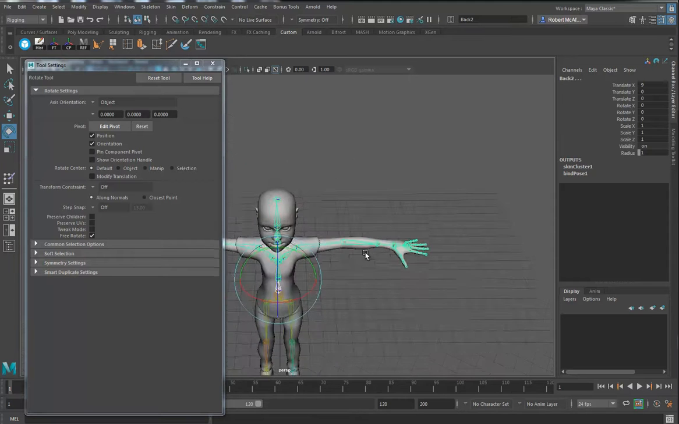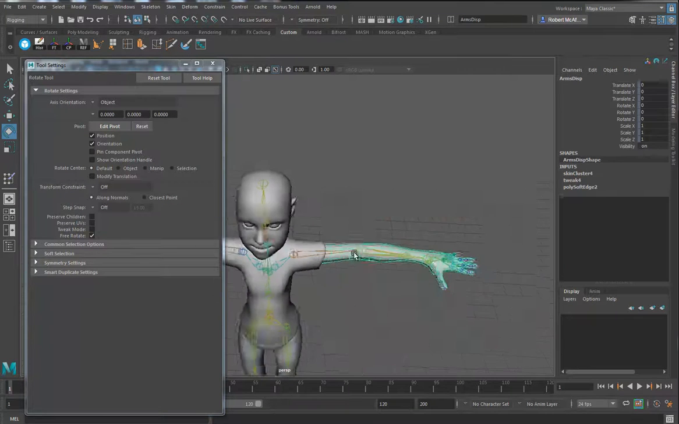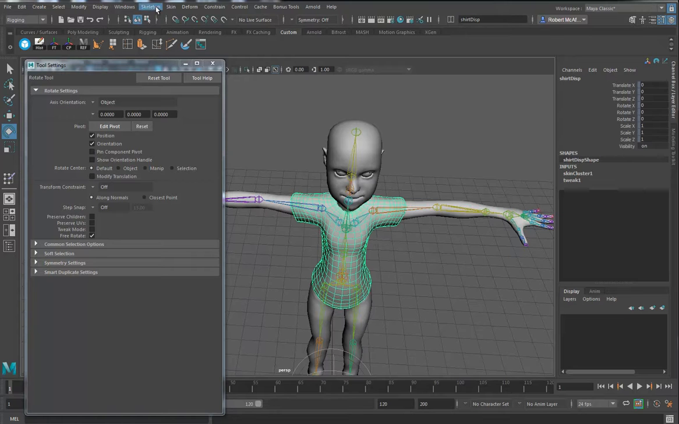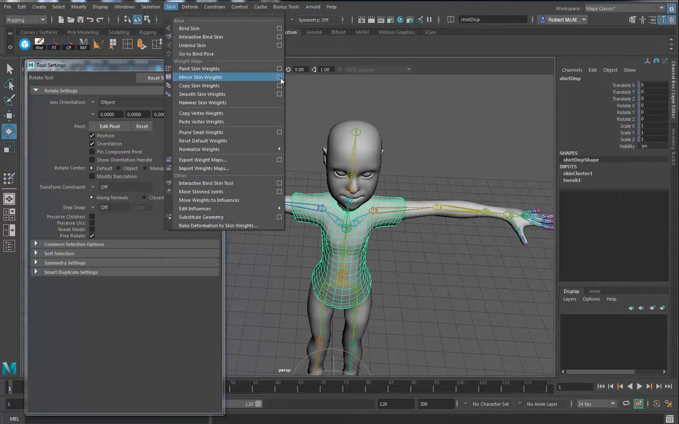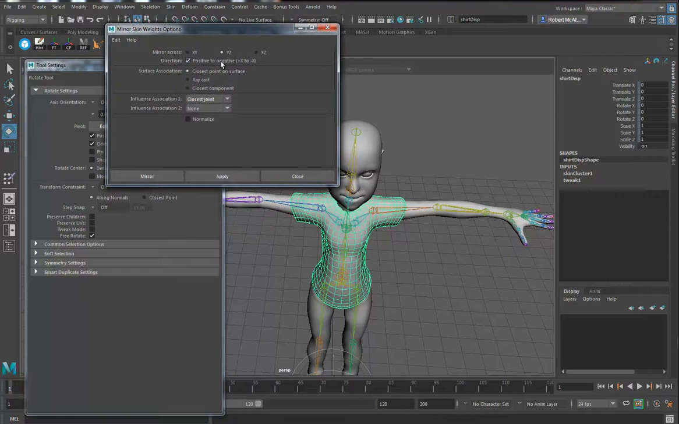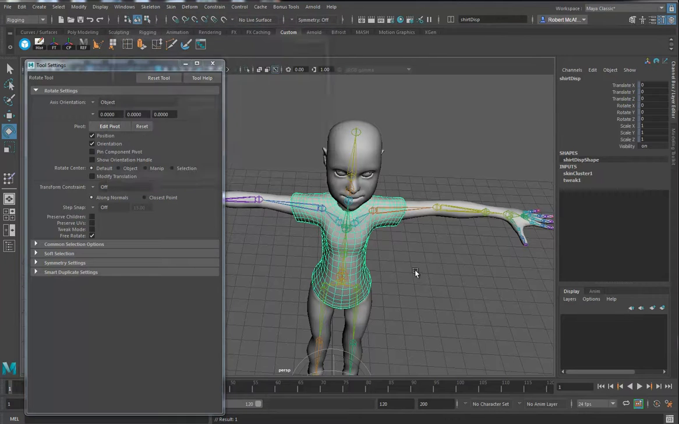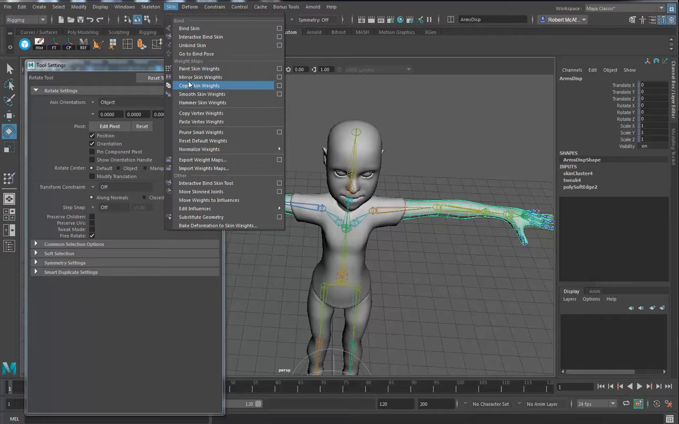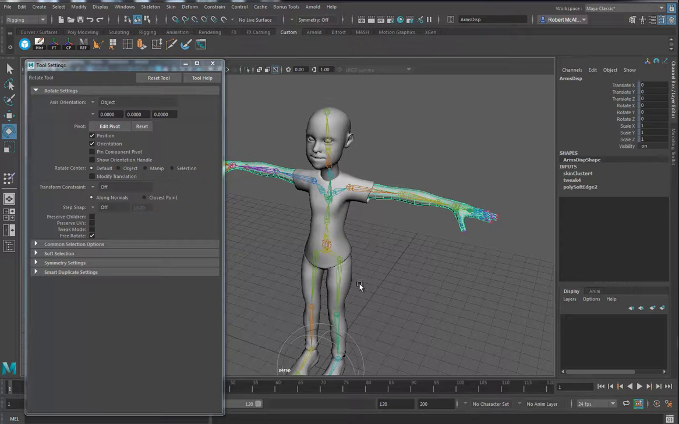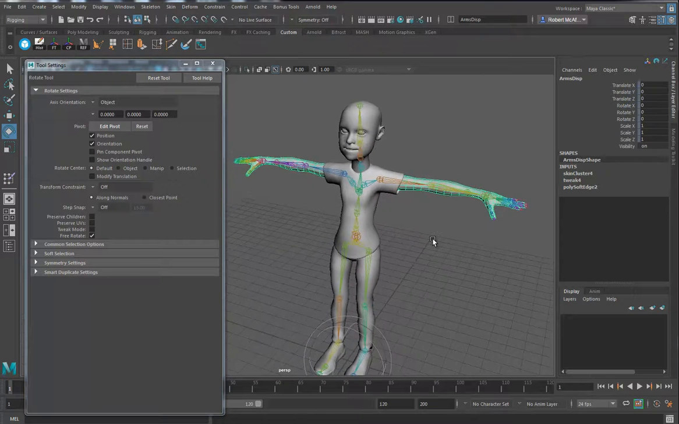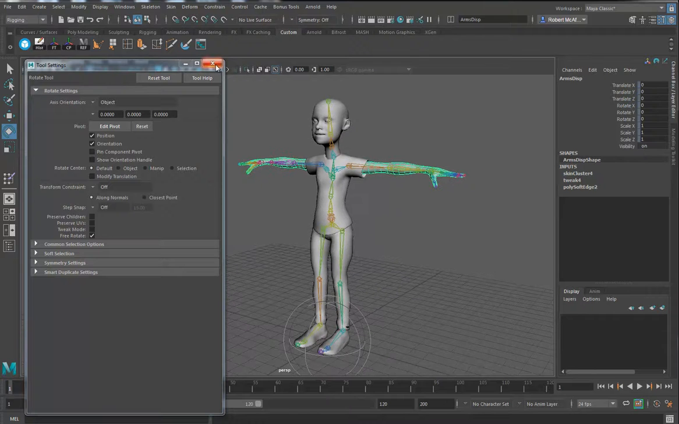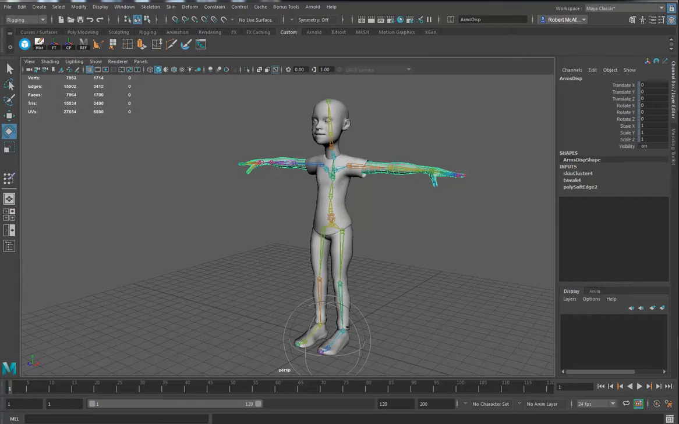Oh, and yeah, don't forget that you mirror across. Go to skin, mirror skin weights, across the YZ, positive to negative, and there. And I'll do the same thing here. I'll just hit mirror skin weights. Anything else in there that's bothering me? I think I already did the pants, did everything else. Okay, cool. And so I'm going to call that waiting. Stop.